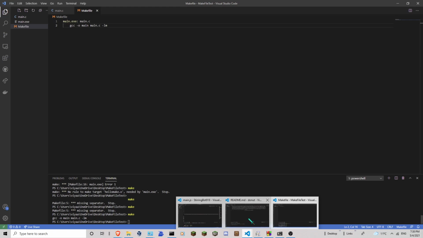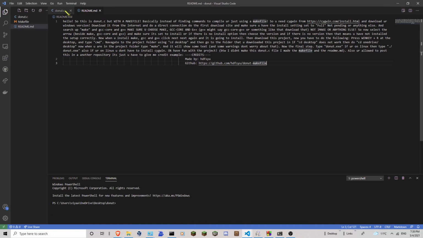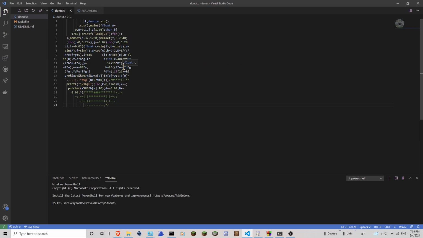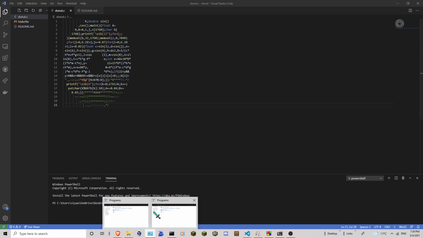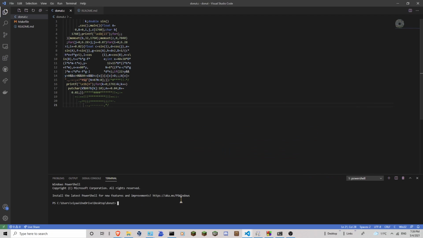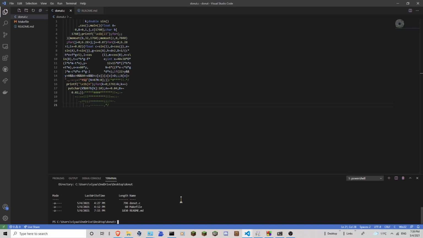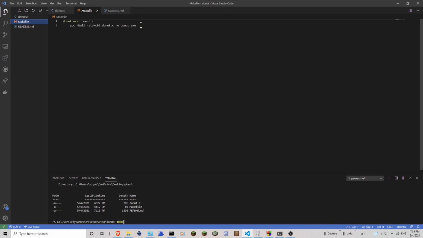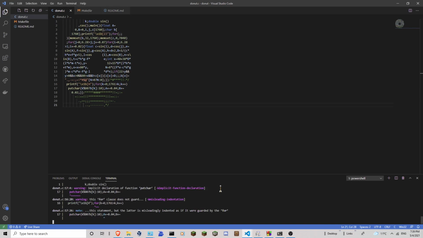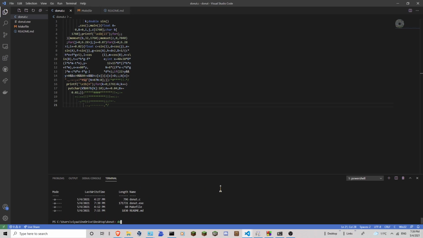I'm going to open up a bigger project, which is Donut. By the way, check out my GitHub if you want to get access to this. Here we have three files: donut.c and Makefile. Forget about readme.md, that's just the readme for my GitHub. Now we just do make, and this is the same default makefile. It's just another command because I'm too fancy. I want more text. So I'm just going to hit enter, and there we got a donut.exe.